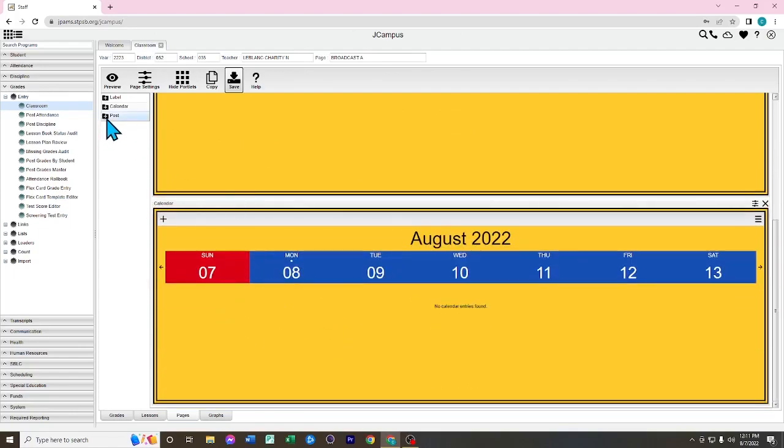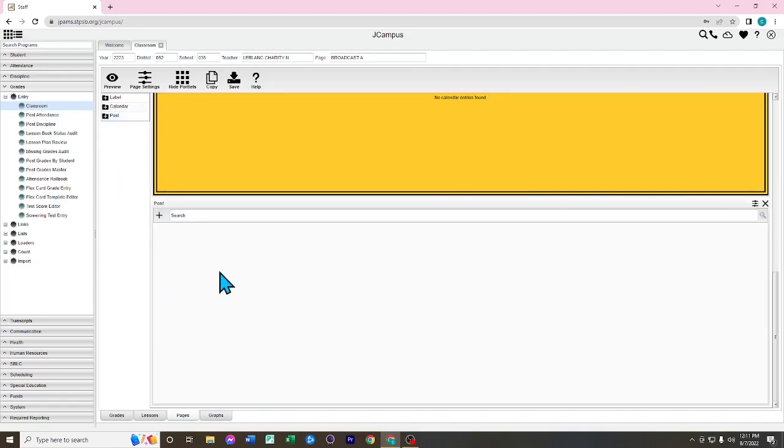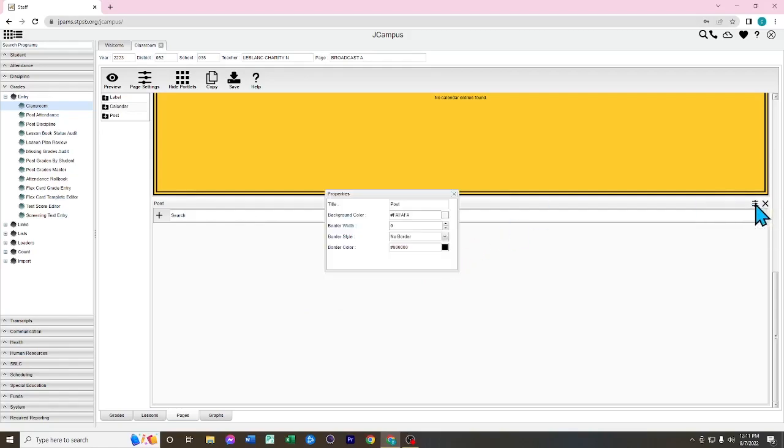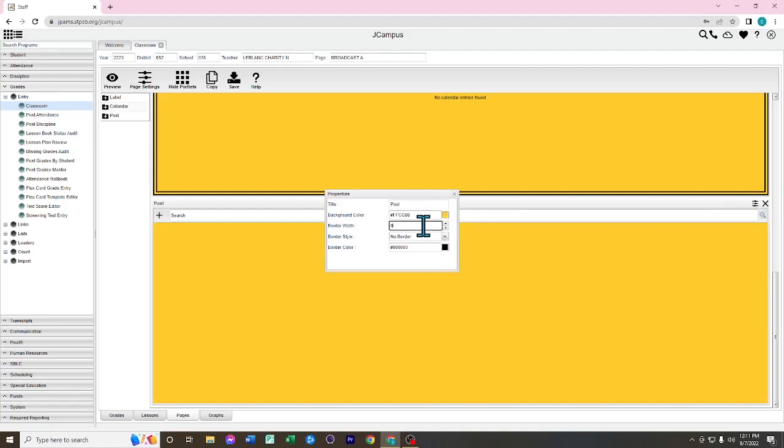And then the post, when you click post, it puts up another box. What you want to do is, for this one, we're going to make it the same as well with our other ones, just so they look the same.